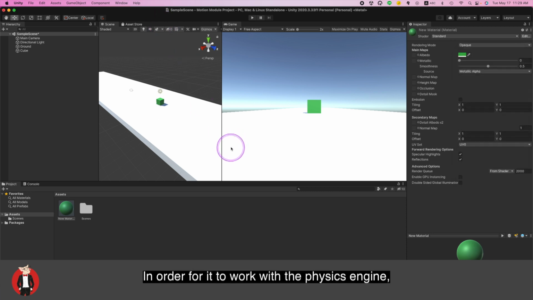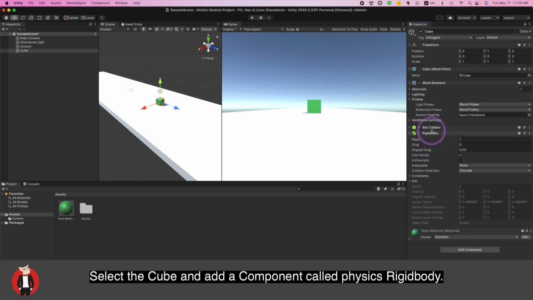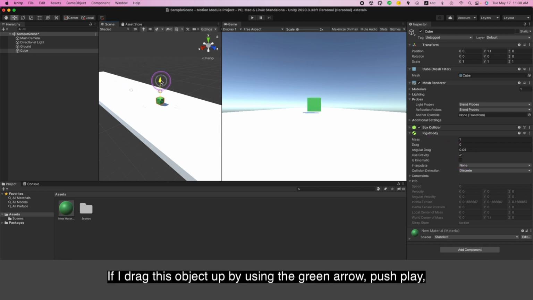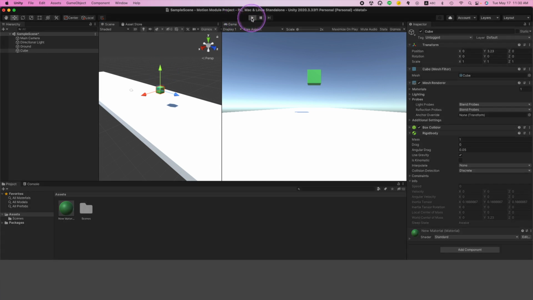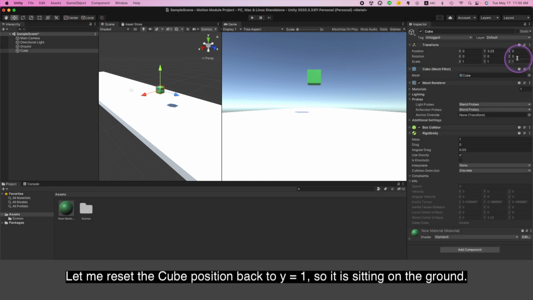In order for it to work with the physics engine, select the cube and add a component called Physics Rigidbody. It'll give us this component here that will tell us the mass is equal to 1 kilogram and it is using gravity. So if I drag this object up by using the green arrow, push play, it will drop back down to the ground because gravity is on. Let me reset the cube position in the y direction to 1 so it's sitting back on the ground.